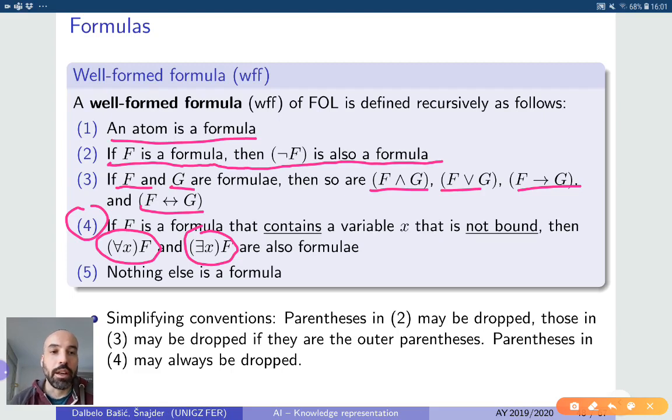Now notice here, and that's maybe the interesting part, these two constraints: contains and not bound. What this means is that a formula has to contain a variable before it can be bound, and it has to be not bound in the formula already. The first condition prevents me from introducing a quantifier for a variable that does not exist in the formula, whereas the second condition prevents me from binding a variable many times over, right?